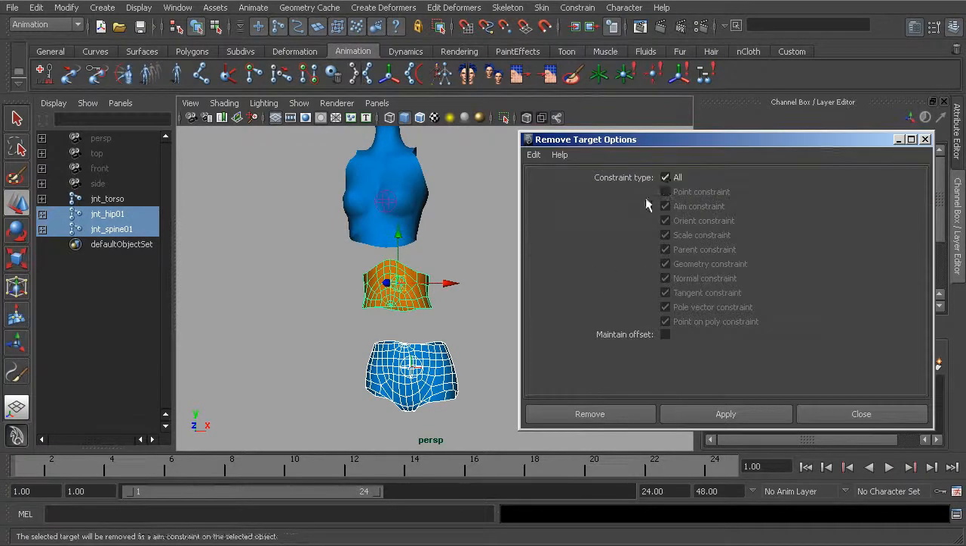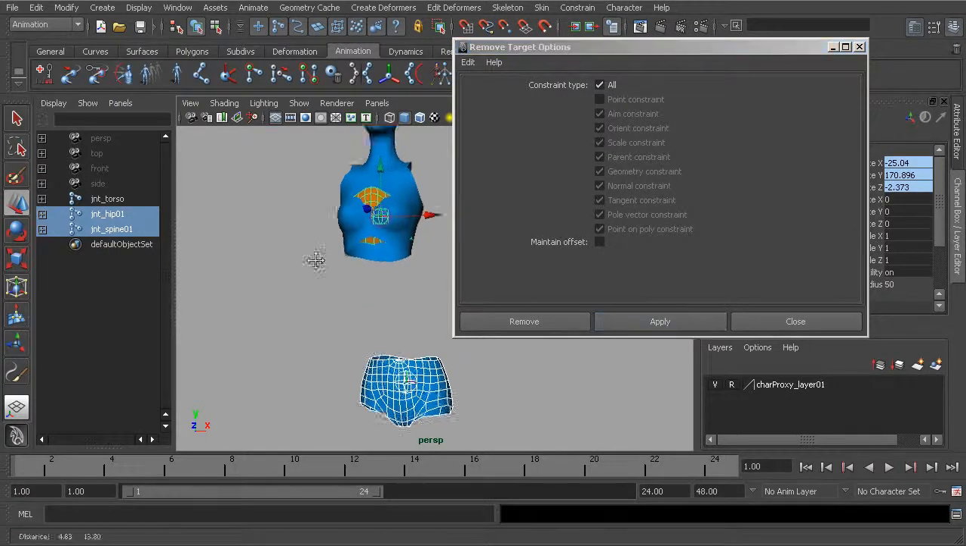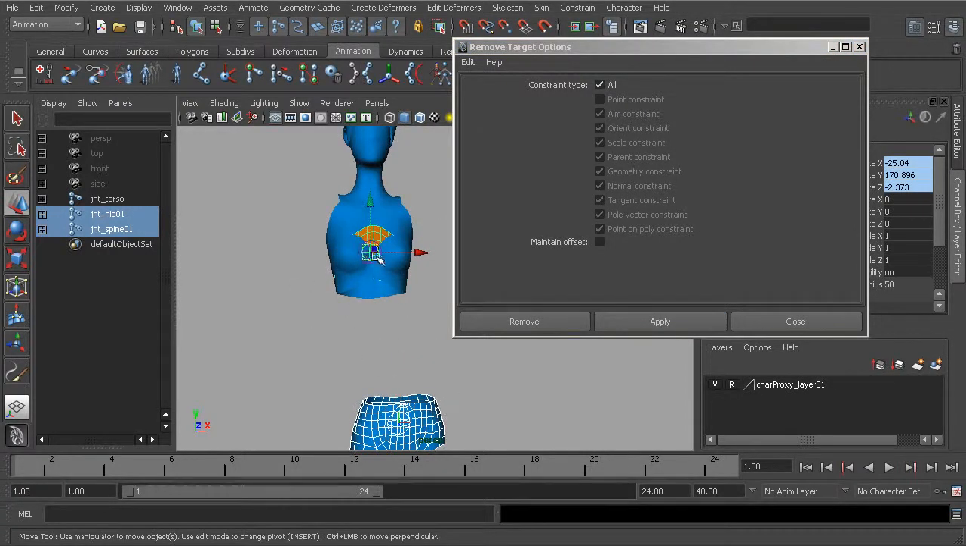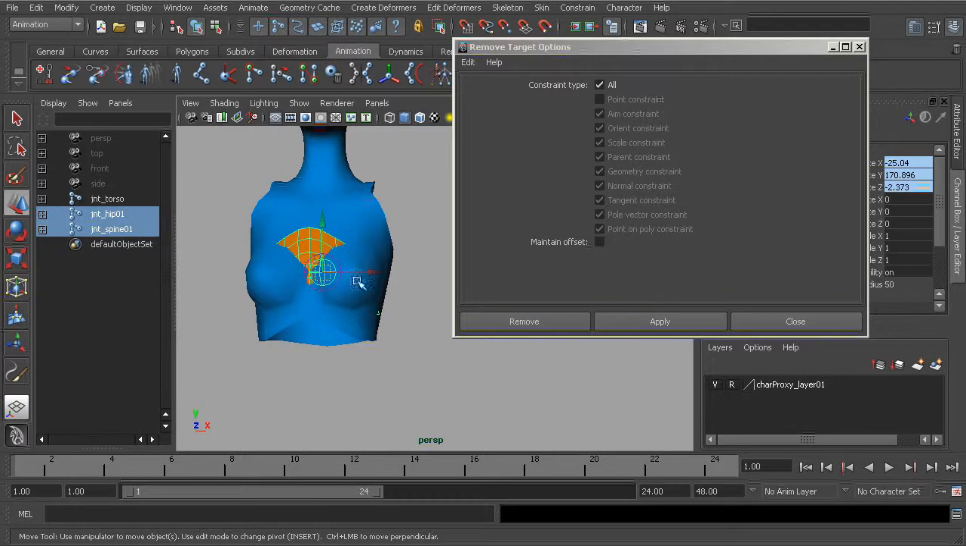Let's take a look at our options. So now we can choose Apply, and you'll see that the midsection is going to pop to the next target, which is the torso. So it pops to that exact position as that target object.